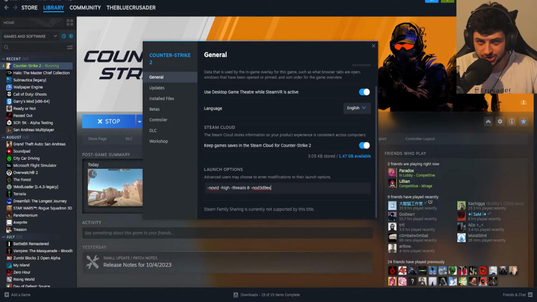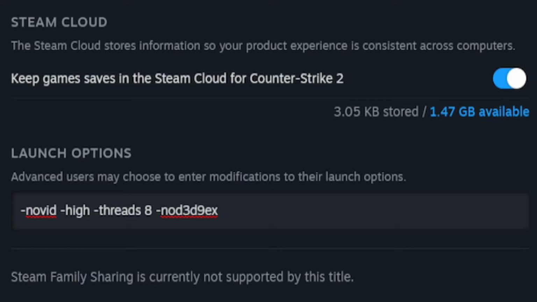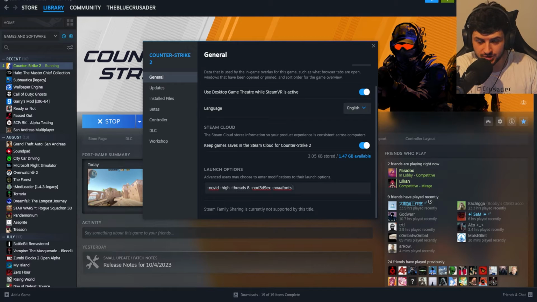D3D9EX. What this does is it reduces memory consumption and it speeds up the switching between the different windows. D3D9 stands for DirectX 3D9, which is one of the most stable and slightly older versions of DirectX. A lot of things are running on, I think, 12 or 13 right now. Then also another one, noaafonts. That removes font smoothing in the game.